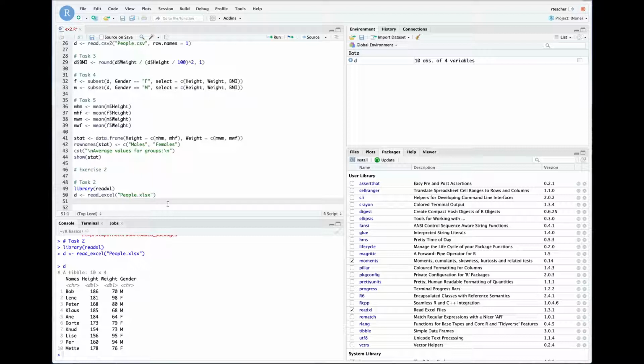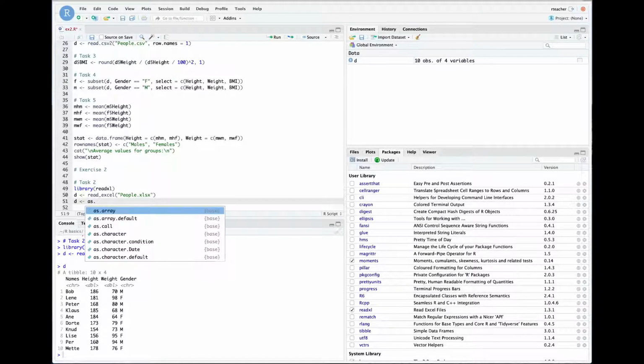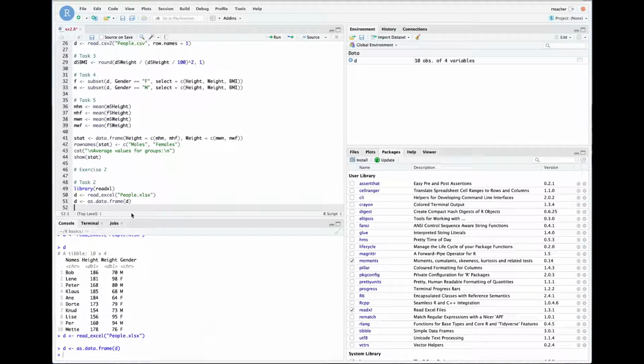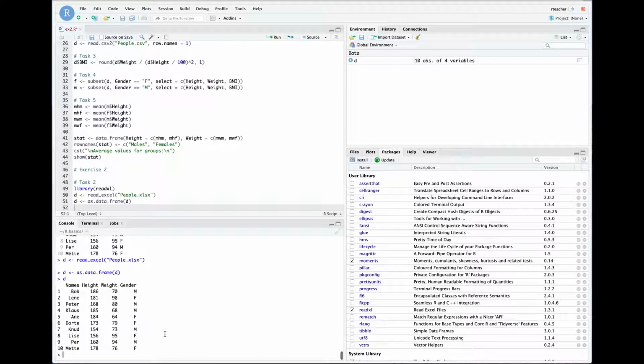So let me just convert it to a data frame. To convert it to a data frame, you simply use a function as.data.frame, and then the same. So it will take D, convert it to a data frame, and save to D as well. So if I run again, I don't need to run library anymore. It's already loaded. I run these 2 lines, and then I look at the D, and now you can see it's an old, good data frame.